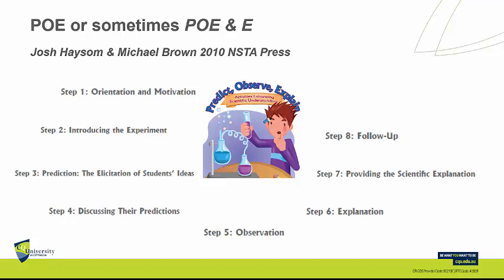Step number 4, discuss their predictions. So you don't just go from making predictions straight into action, you actually discuss them, and it's a 2-stage process. First, you've got to ask their students to share their predictions in a full classroom discussion. And a chalkboard or a smartboard is fine to highlight their predictions, a whiteboard, a little concept map, the predictions and the reasons for them.